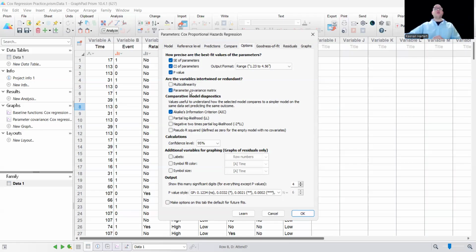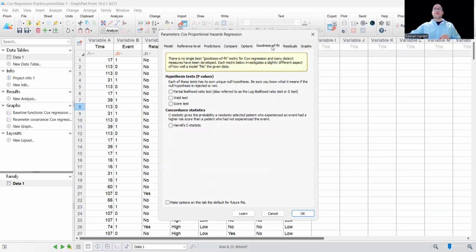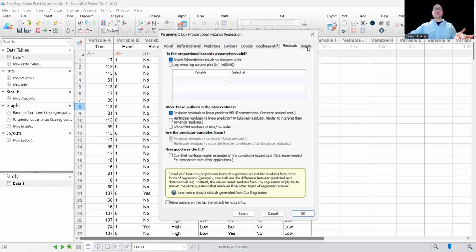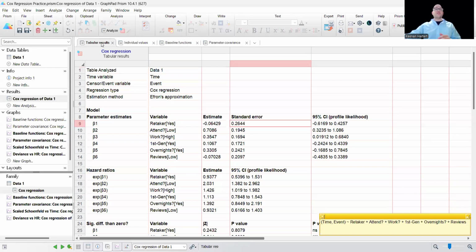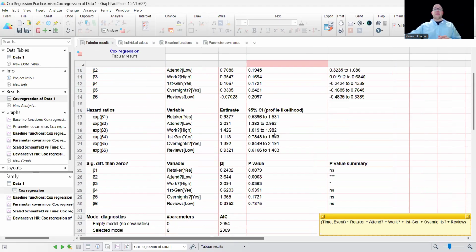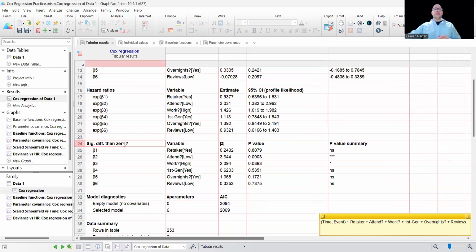I also want a covariance matrix. We'll see in a sec how this is going to be incredibly important and a great way to compare each variable and how much it influences each other before we even do the multi. So goodness of fit and residuals, you have some other options here. But again, I'm just going to run this as is. So first set of tab results in here. I want you to scroll down to here.